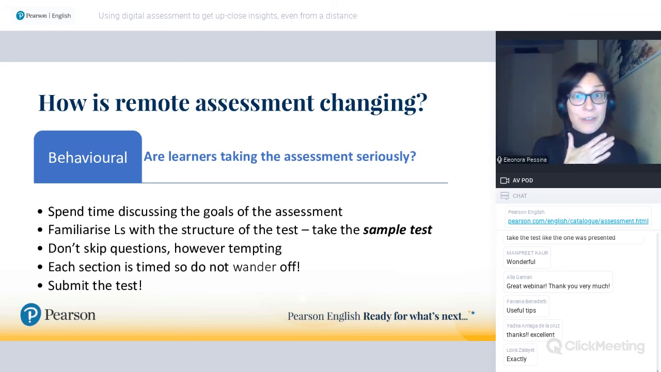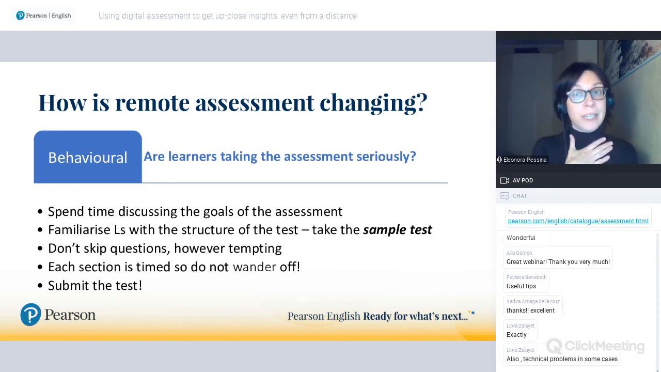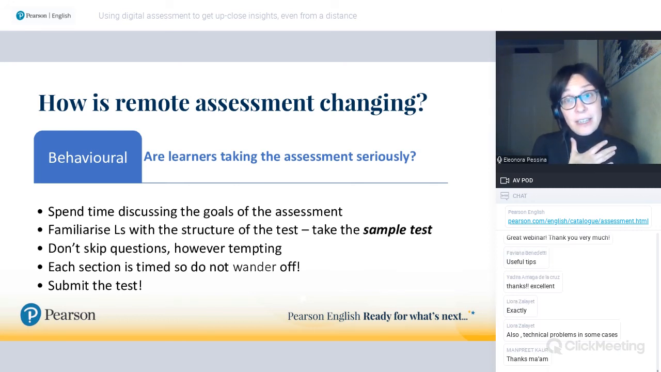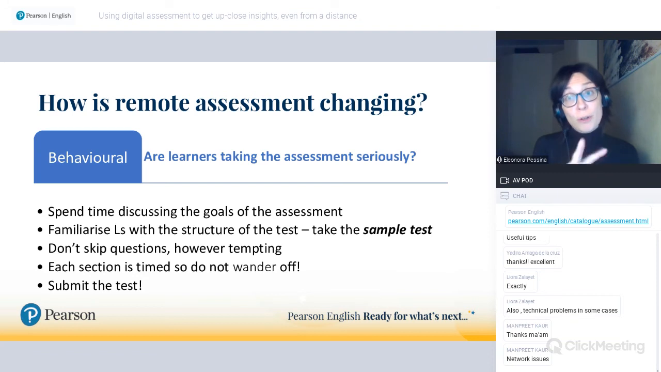I said we are even asking ourselves these questions when we get requests to review student tests, because there seems to be something odd in the performance of one student. So, to me, the top advice here is to really spend time discussing the goals of the assessment with your students. And the reason why I say this is that both of the tests that I told you about today are really formative tests. They're not high stakes tests.